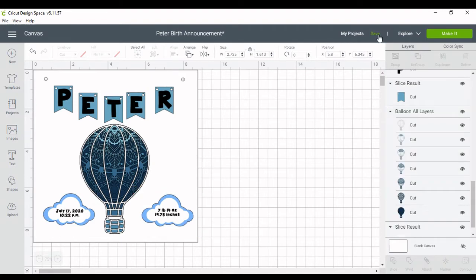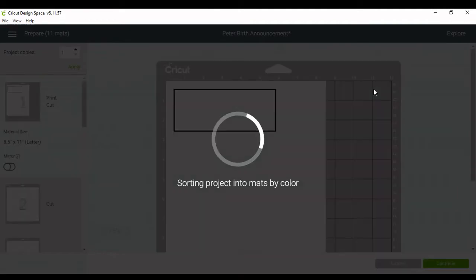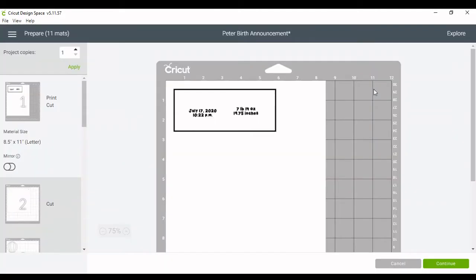Now let's see what happens if we go to make it. Okay, good. That's how I wanted it. So now don't get nervous that the outline of the cloud is not printed here. It's just because the cloud is white and the paper is white. So that looks fine. It's going to print out as 8.5 by 11 on my laser printer.